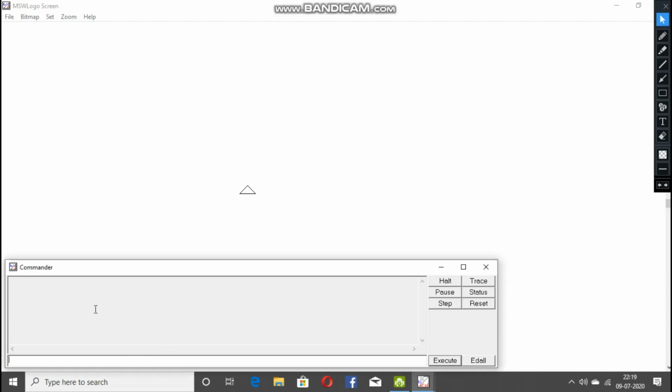Now we are going to draw a straight line. So I want to move the turtle forward 80 steps. So I'm typing FD 80. Next, I want to draw a sleeping line. For that I have to come back the same 80 steps, so BK 80. Again we want to turn right, so RT 90 degrees.